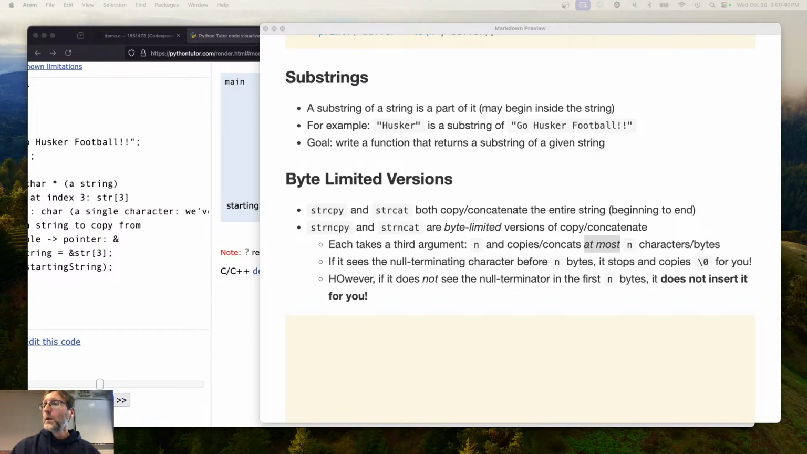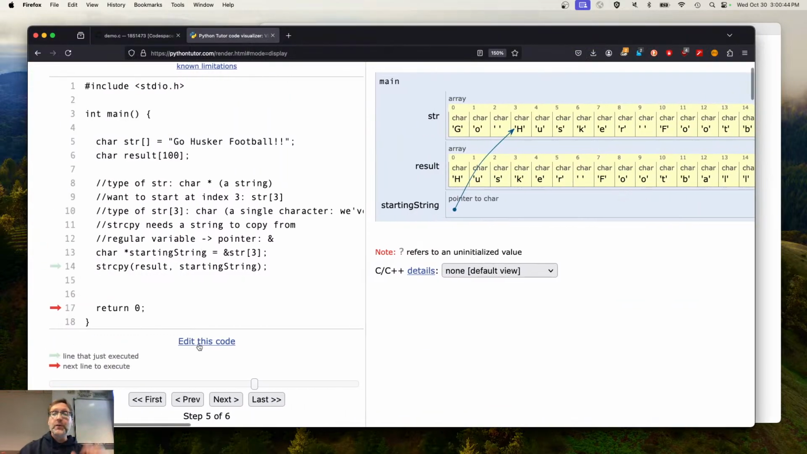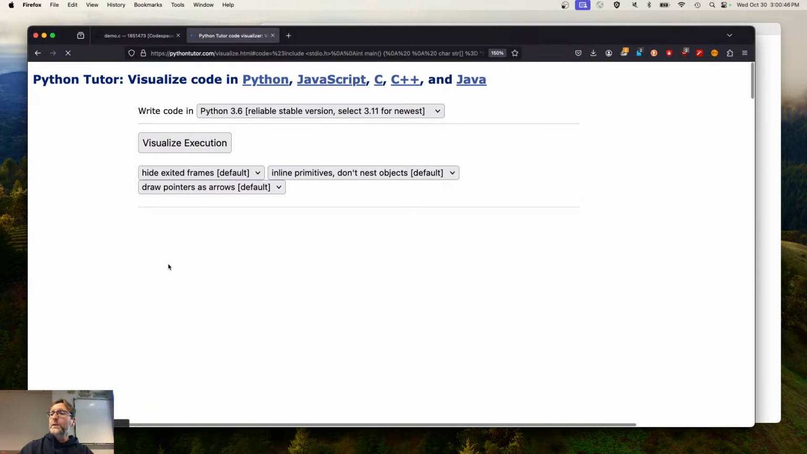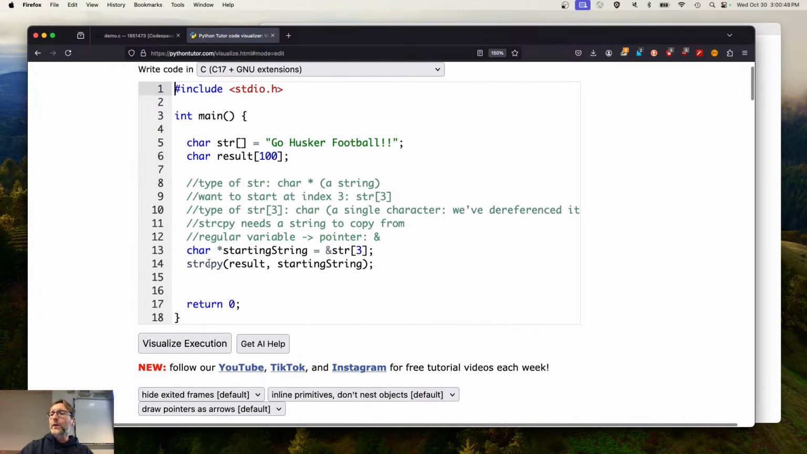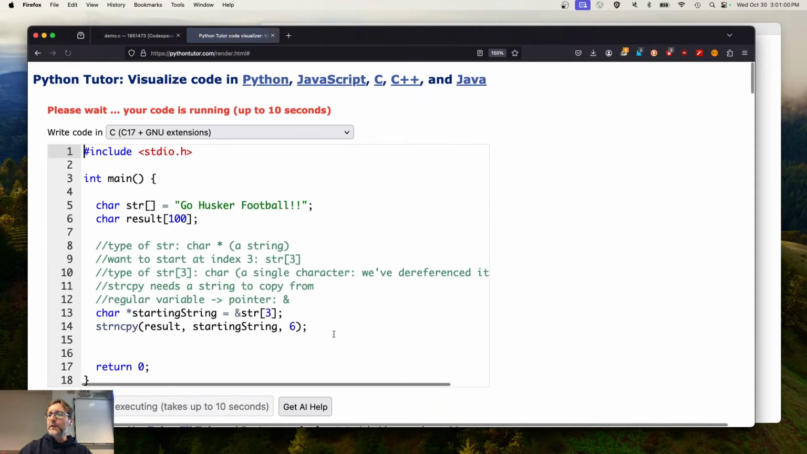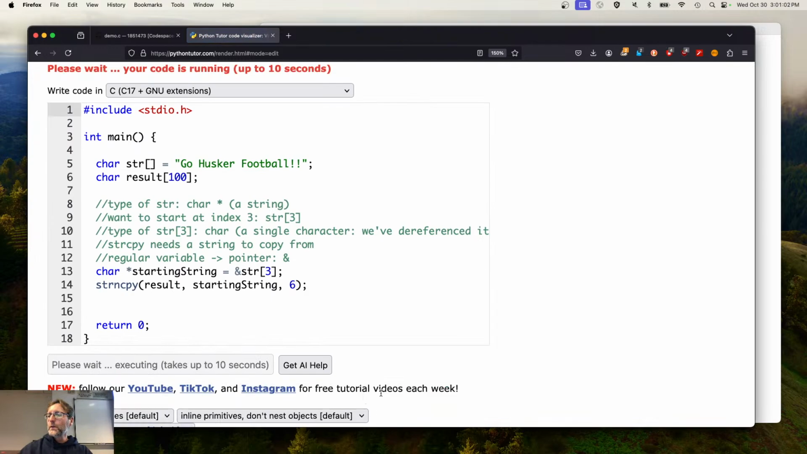Okay, all right, so let's come over here and modify this program for this one particular case. I don't want to copy over the entire string. I only want to copy a part of it, strncpy. And since I'm copying Huskers here, I'll go ahead and put in 6. So let's go ahead and visualize this before we fix it. There's still a problem here.